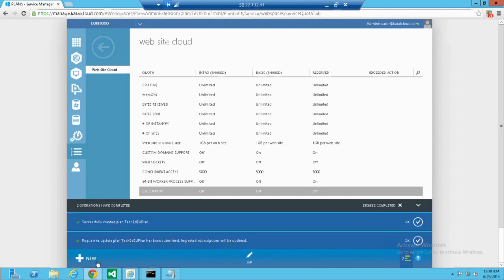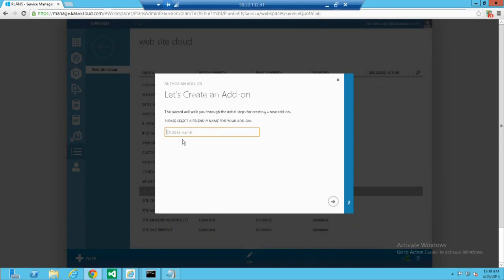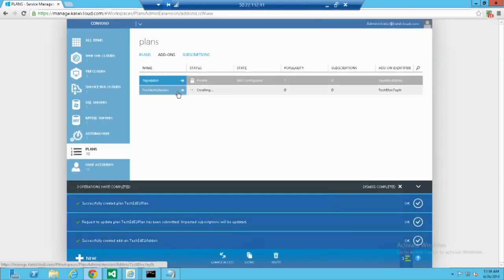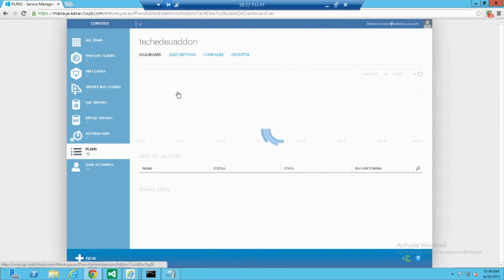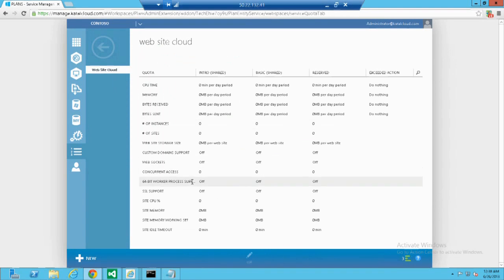I can then go in and I can create an add-on that is my SSL add-on. So we'll call this TechEd EU add-on. I'm going to go to next. I'll select Website Cloud. I'll click OK. It's going to create that add-on. And then I can go in here and you'll see all the quotas are 0 because the add-ons are additive relative to what's in the base plan.